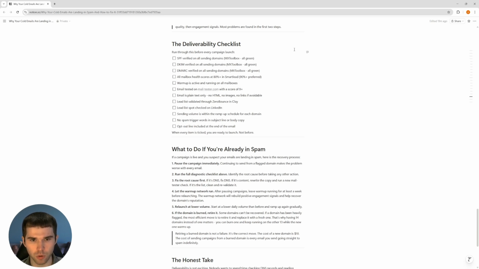Email is plain text only, no HTML, no images, no links if avoidable. Lead list validated through ZeroBounce in Clay, which gives you an extra layer of protection. Lead list spot checked on LinkedIn. Sending volume is within the ramp-up schedule for each individual domain. No spam trigger words in the subject line or the body copy, and an opt-out line is included at the end of the email. When every item is ticked, you are ready to launch, not before.